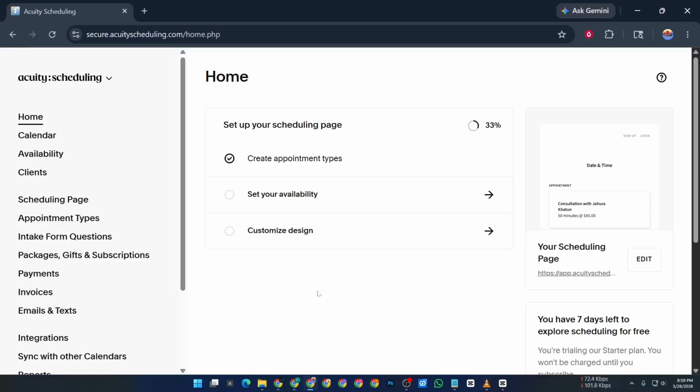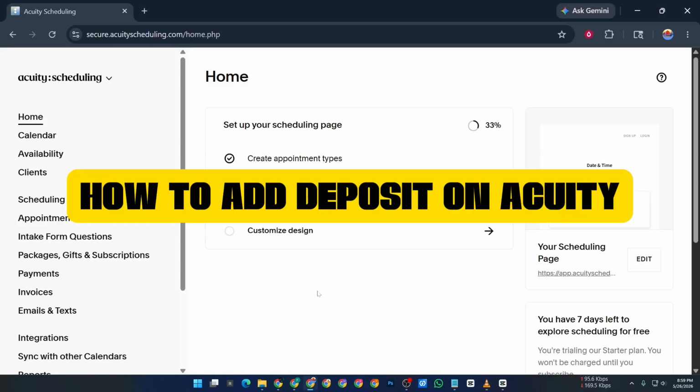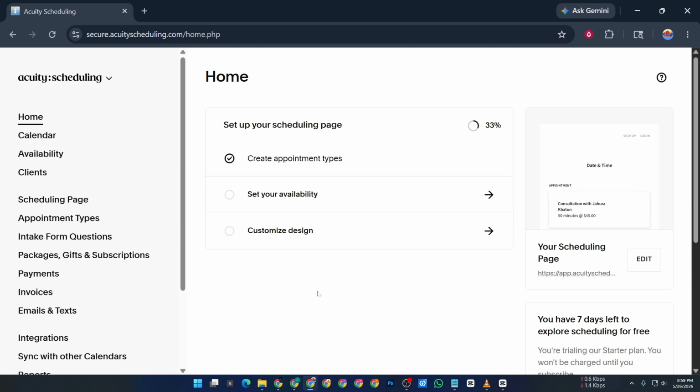In today's video, I'll show you how to add a deposit in Acuity step by step. If you want to collect partial payment or require clients to pay upfront when booking, this setup helps reduce cancellations and secure your appointments. First, open your Acuity Scheduling account and go to your dashboard.